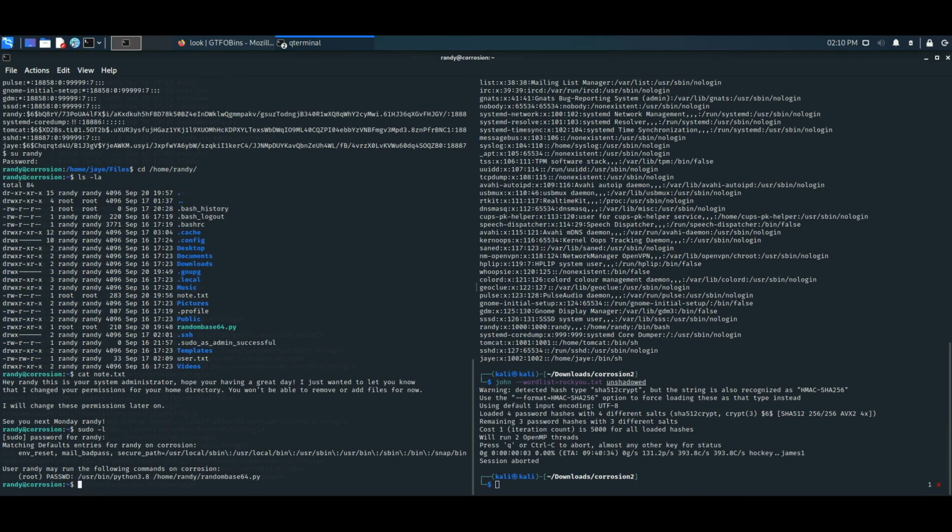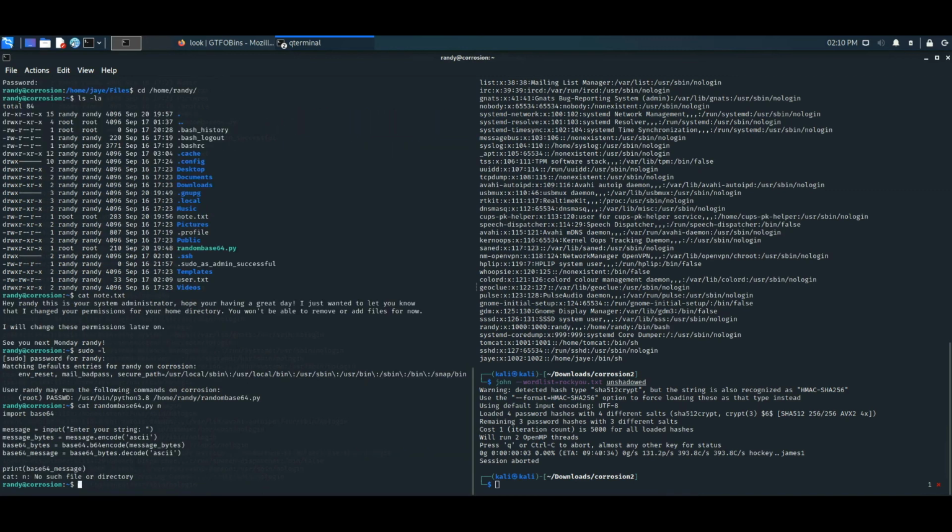And yeah, we see that we can execute that command. So you see that we are allowed to run that random base64 Python with elevated rights, but let's have a look at the file. We are not allowed to change the file. So what can we do here? Let's have a look at the file, what it does.